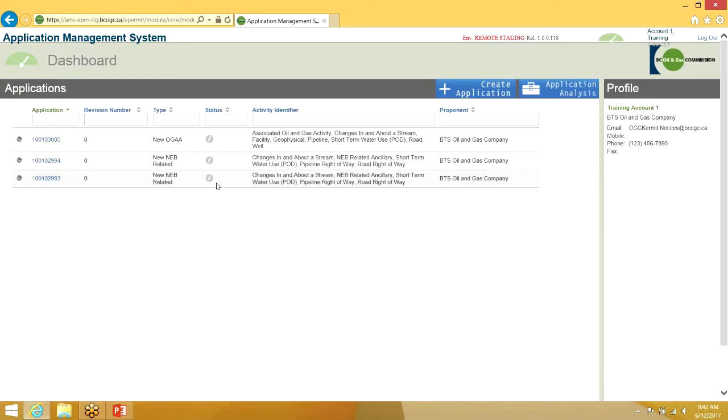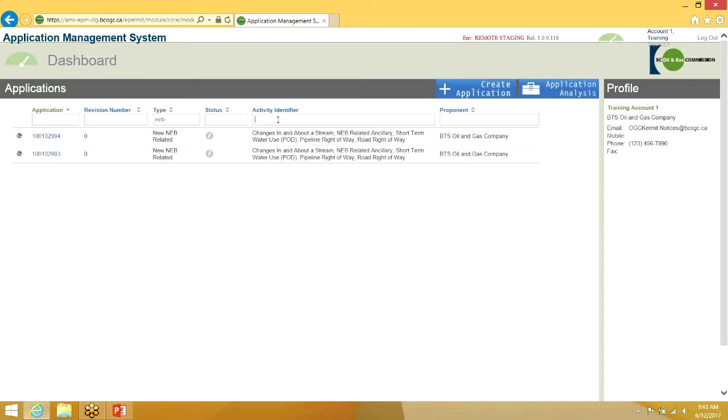But if I wanted to do a search using multiple columns, I can do that as well. So for instance, if I wanted to narrow my results to, let's show me only NEB applications. And then if I wanted to further drill down my results, I would just put in pipeline, for instance. It won't refresh to show narrowed down results because these two applications have pipeline in it, but you're able to do a compound search by inputting the different types of information in each column there.